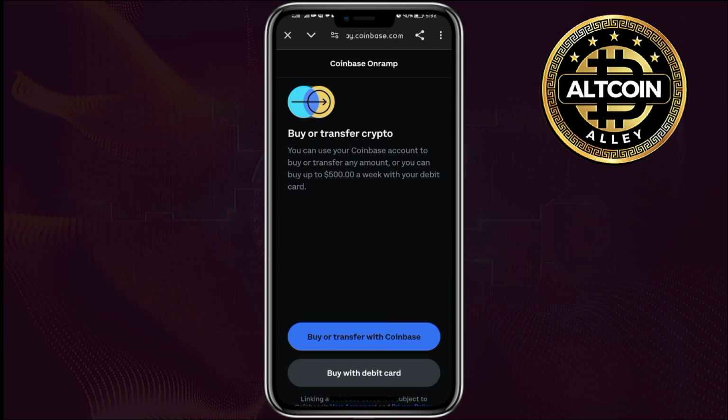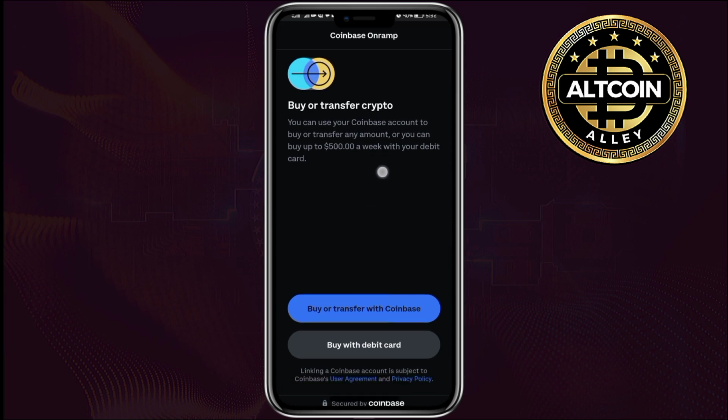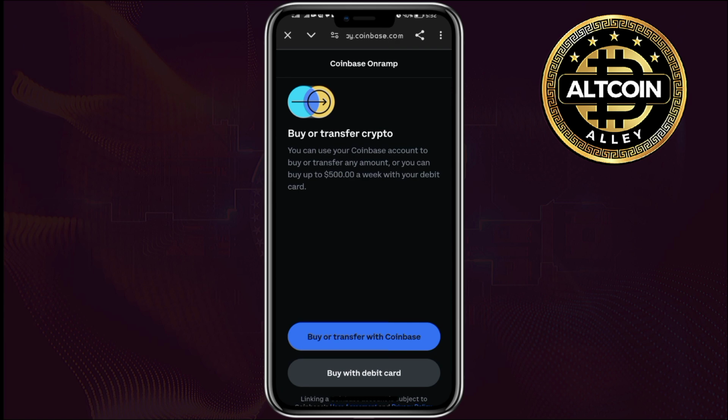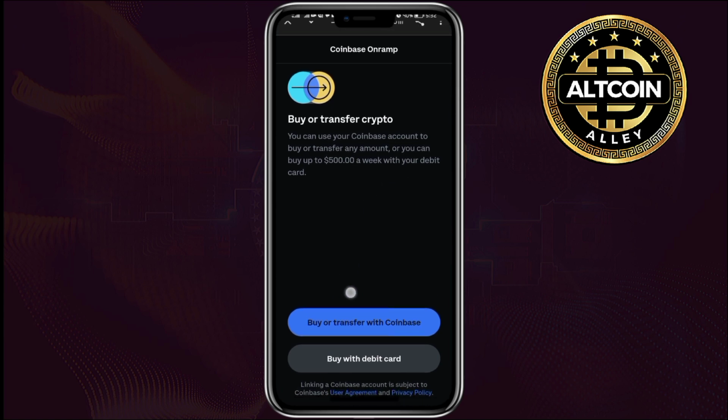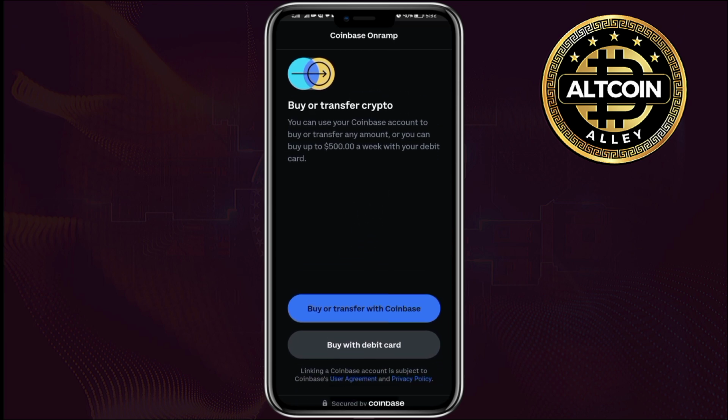Okay, so what to do is quite simple. As you can see over here, I don't have any USDT in my Coinbase wallet. So what you can do is quite simple. Just go ahead and buy into your Coinbase wallet and then go ahead and transfer. So this would be a very simple and direct procedure.